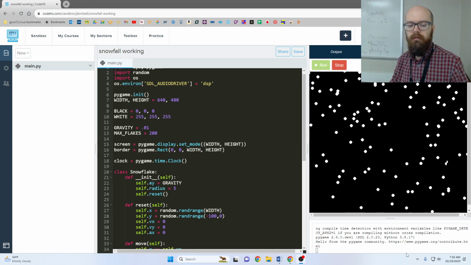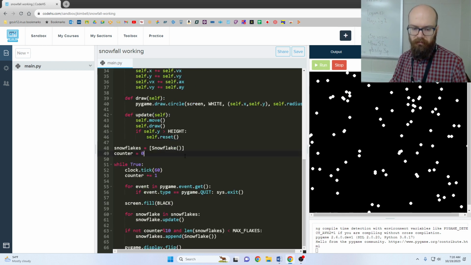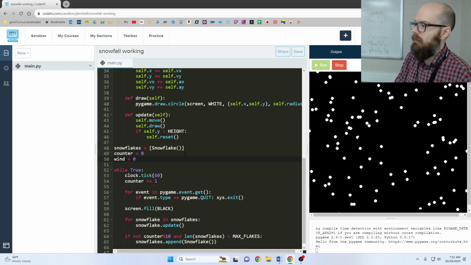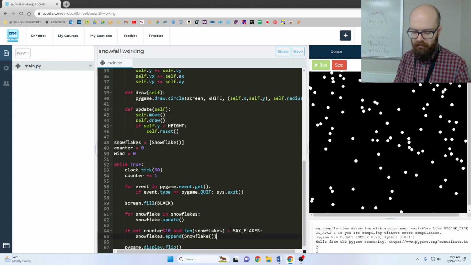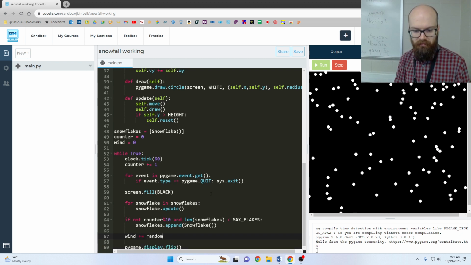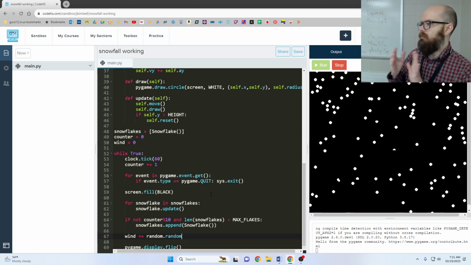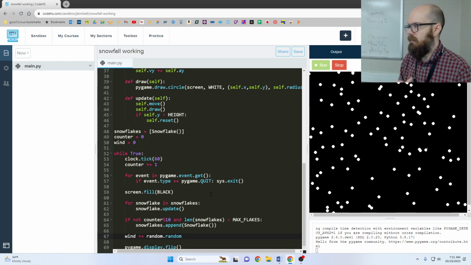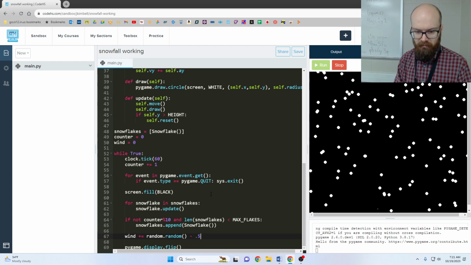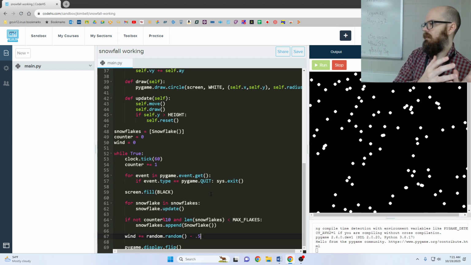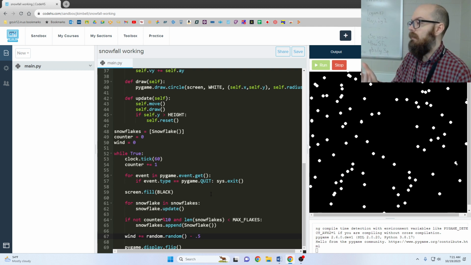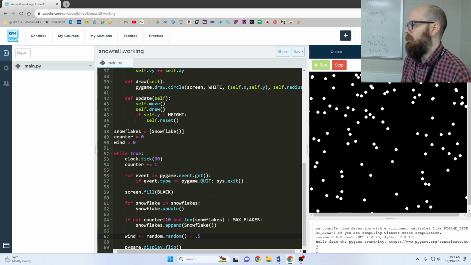I'm going to start with the wind being 0, and then we'll change it a little bit randomly throughout the simulation. I might add a little bit at the bottom. I'll say wind plus equal random.random, which is a number between 0 and 1, because we want this to be a tiny number. And then if I scoot it back 0.5, that'll be half to the left and half to the right. So let's use that to push them around and see how it looks.